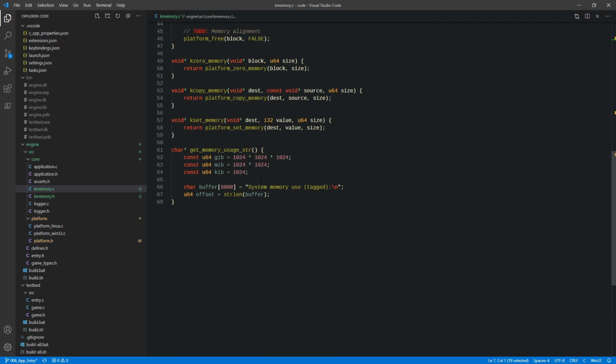So I'll put a to-do there for that for now. All right, so the first thing we have is our offset. And what we're going to do is, as I said, we're going to loop through each one of these categories, or the tags, right? And we're going to print those out one by one, each on its own line.